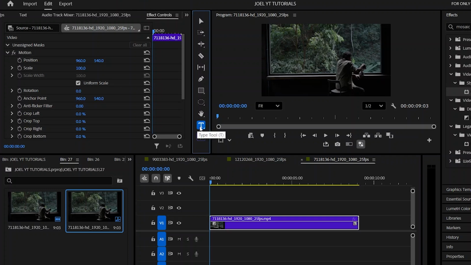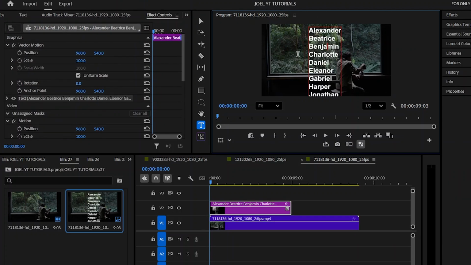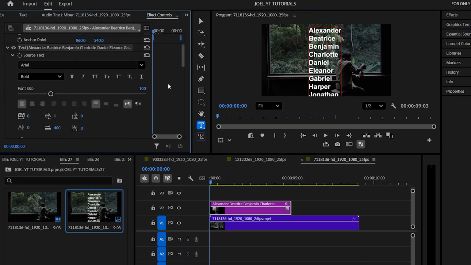So first you just select your text. You select your text, then you type in your text and just come here and let me just paste my text. So once you've pasted your text, you can come to effect control here where you have your text, and you can choose the font you want to use or whatever style of alignment you want to give your text.